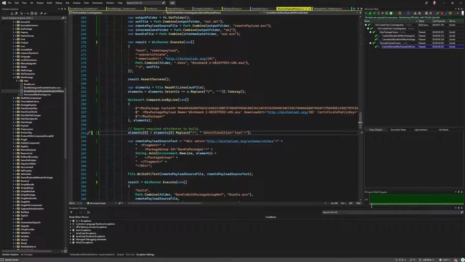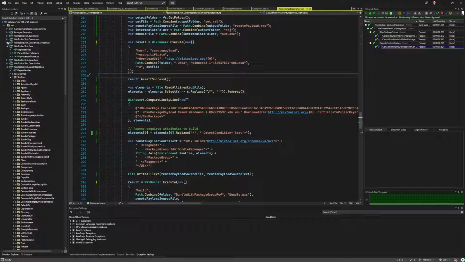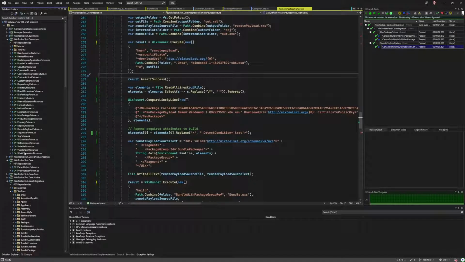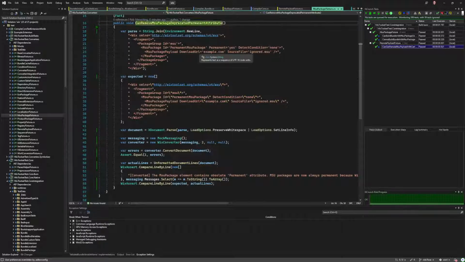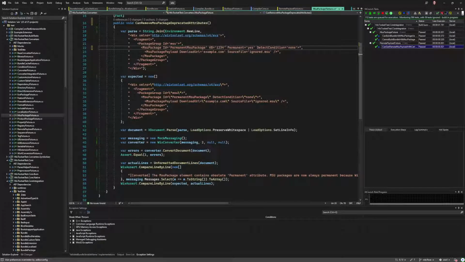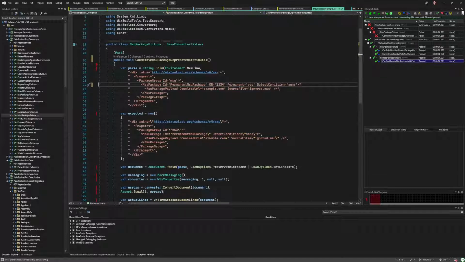Wait for it. All right, good, all green. Now we've removed this attribute, so that means we need to go into the converter. Gotta go do the converter stuff. Let's go in here. We already have an MSU package fixture because we already have one for permanent. I should add the KB to this because chances are they had both on there as well. So deprecated attributes. I'm gonna put KB on here. KB equals 1, 2, 3, 4. Doesn't matter.